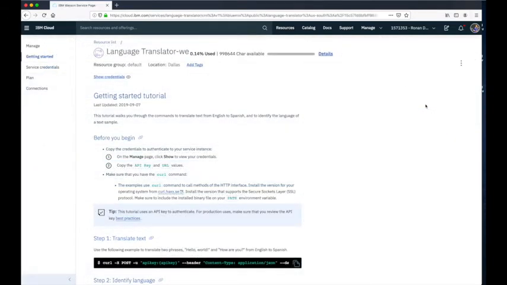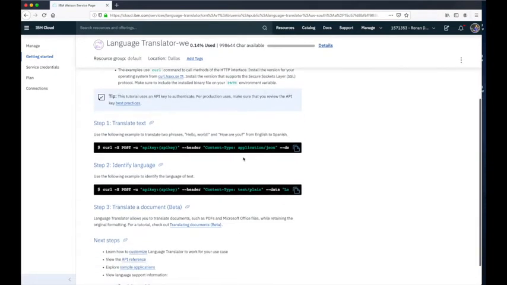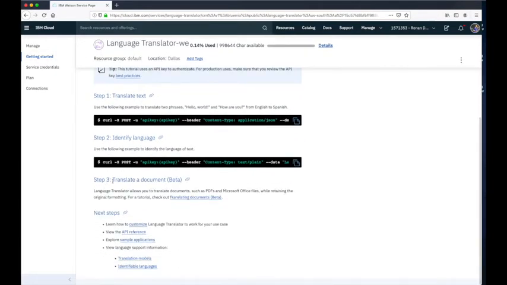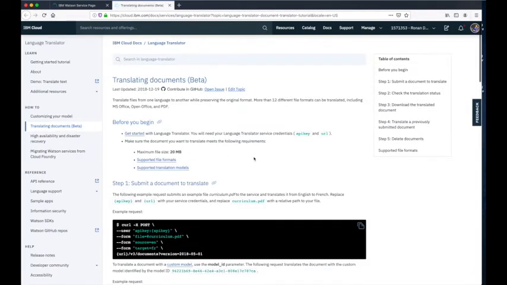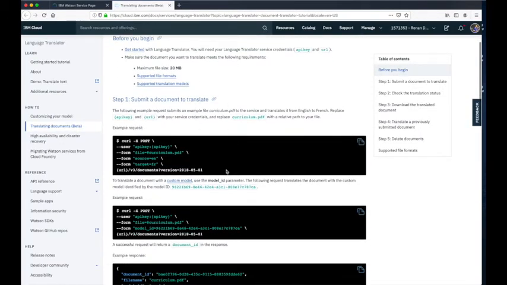Once our new service instance has been created, we're taken to this Getting Started page. And if I scroll down to step 3 here, this Translated Document section, and click on this Translating Documents link, it's this tutorial that we'll follow through the course of this video to outline the steps that we'll use to translate a document with the Language Translator service, but very importantly, when we translate the document, maintain the formatting of that document. So the first thing that we'll do is submit the document to translate.